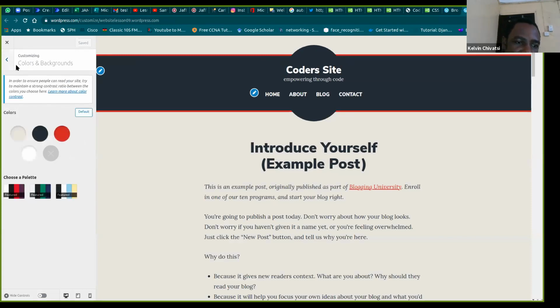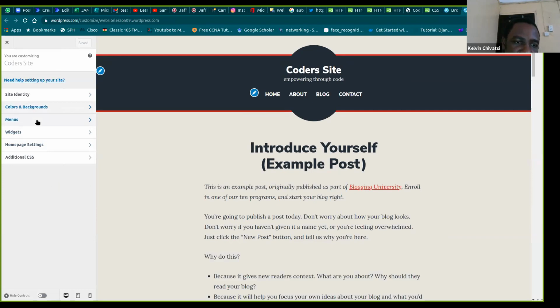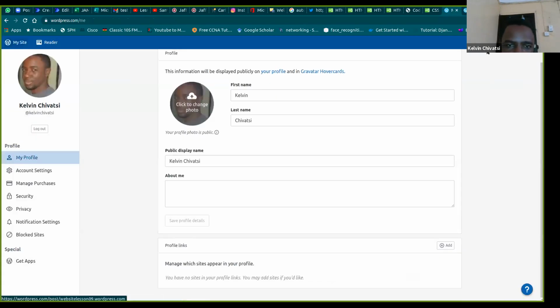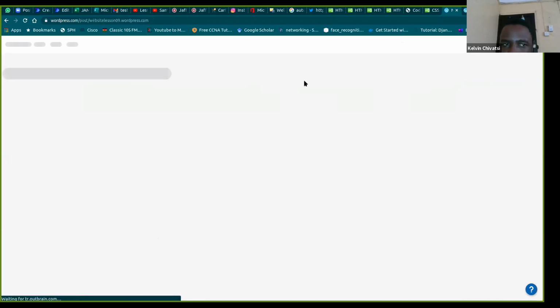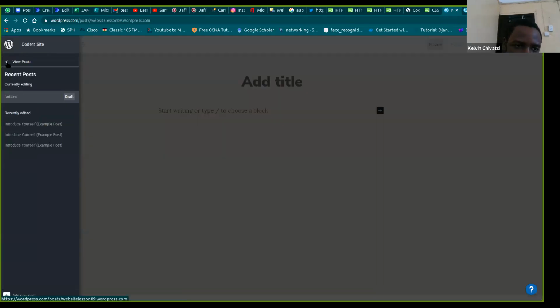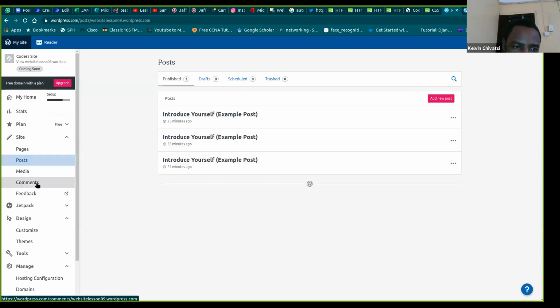You can customize colors as you want. You can customize the menus, widgets, additional CSS. Okay. So that's if you're writing a new blog, you can always create a new blog. So yeah, under the site, you can create new pages, posts, you can add media, upload photos and so on, so that you use them within your pages.